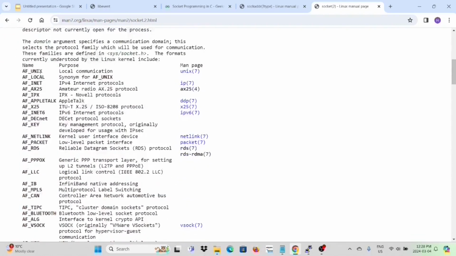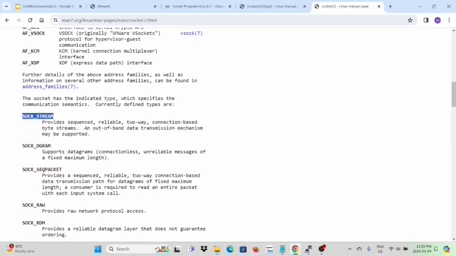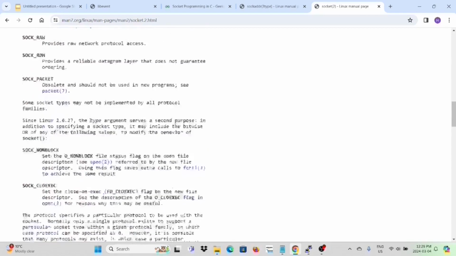Domain could be AF_UNIX, AF_LOCAL, AF_INET. Since we are using the IPv4 Internet protocol, our domain will be AF_INET. Type SOCK_STREAM provides sequenced, reliable, two-way, connection-based byte streams. So this is our socket type. Next one is the protocol, 0.